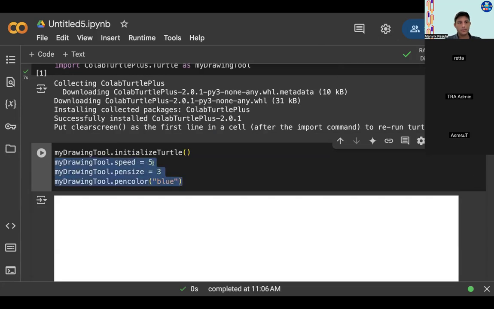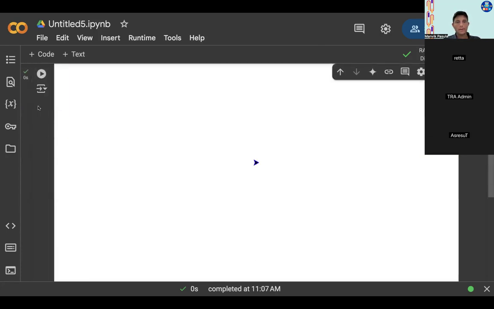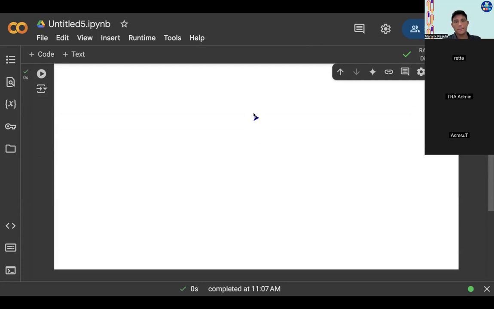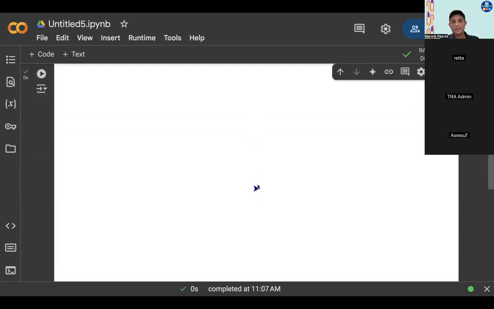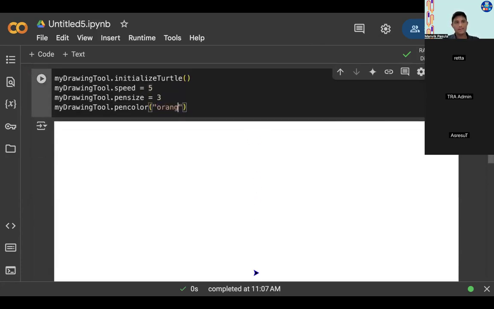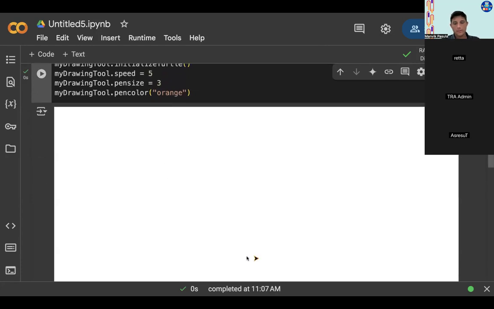And that code was wrong, sorry. Now if we run it, you should see a turtle pop up in our color. It's not actually a turtle, it's an arrow, but it's close enough. If I do orange, it turns orange. If I do purple, it turns purple. But I'm gonna do blue for now.